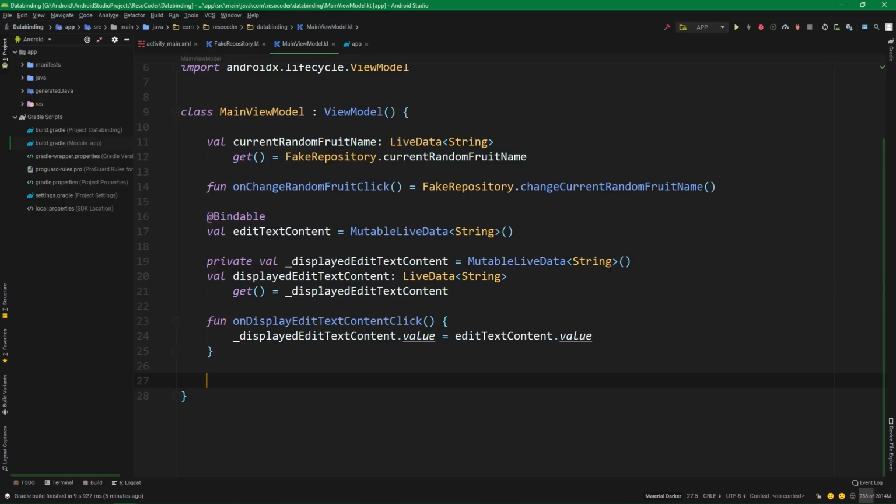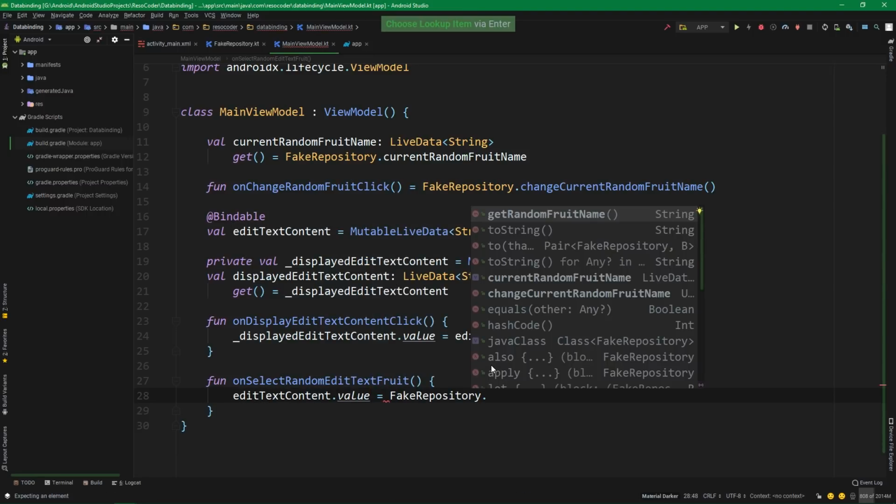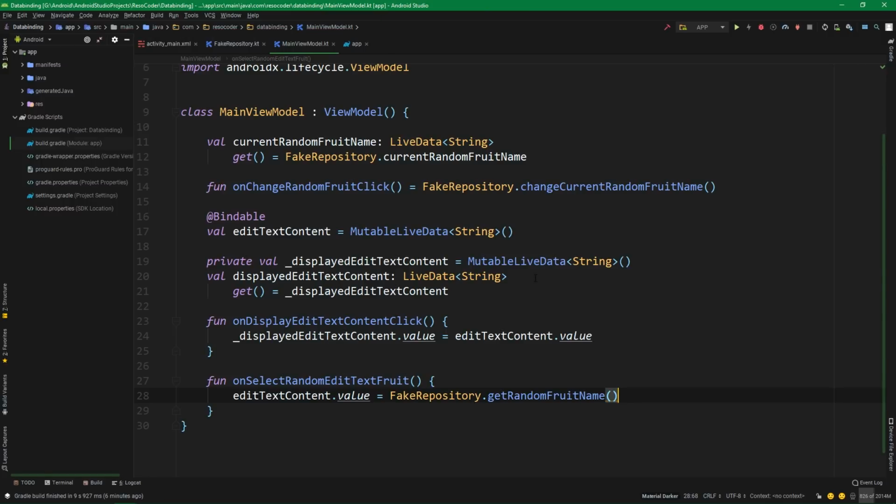And then the last function, which is for the last button inside our layout, which simply takes some random fruit value, and it sets it to be displayed inside our edit text by changing the edit text content. This function's name is onSelect random edit text fruit. And it's going to select what it says. So we are gonna say edit text content dot value, and it's gonna be equal to fake repository dot get random fruit name.